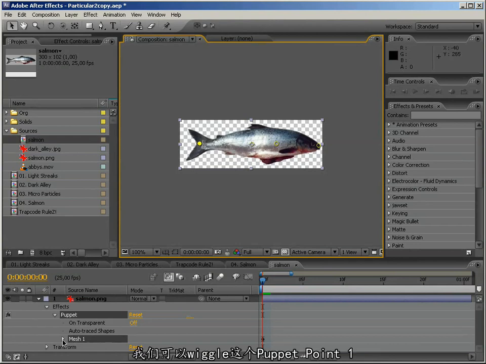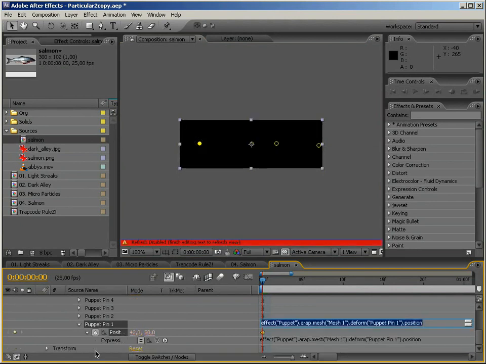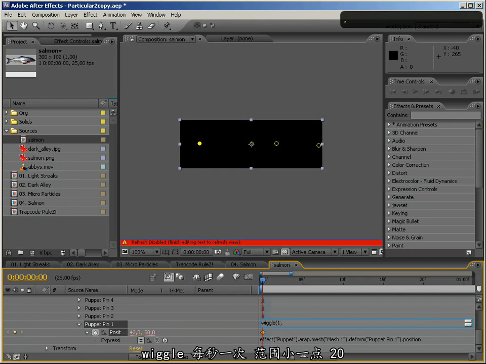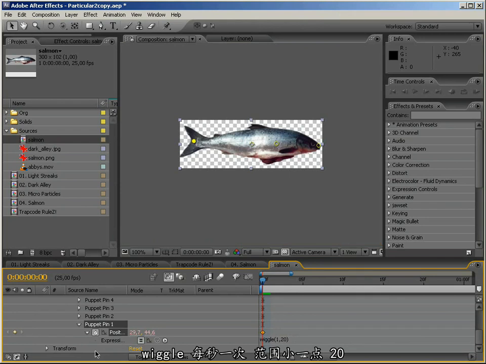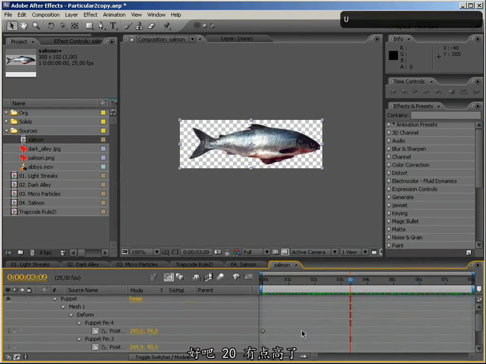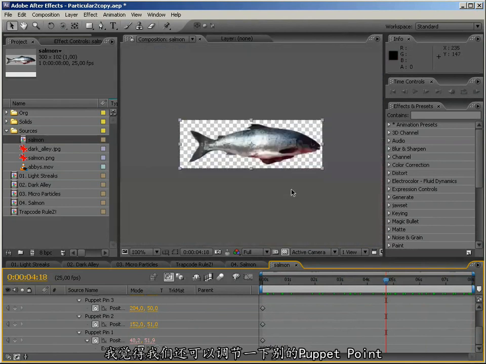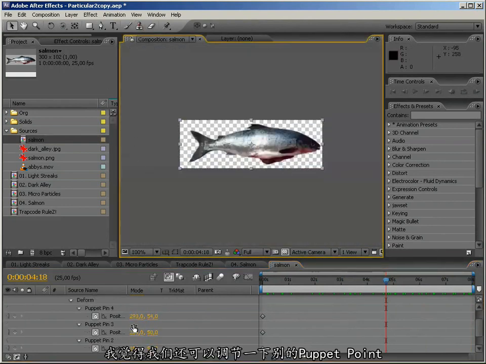That's good, and we can actually wiggle this. Puppet pin 1, and let's wiggle it. Wiggle 1 time a second, maybe 20 pixels, something small, I guess, right? And let's see how that works out. Okay, 20 is obviously too much, so let's make it 10. Okay, good.